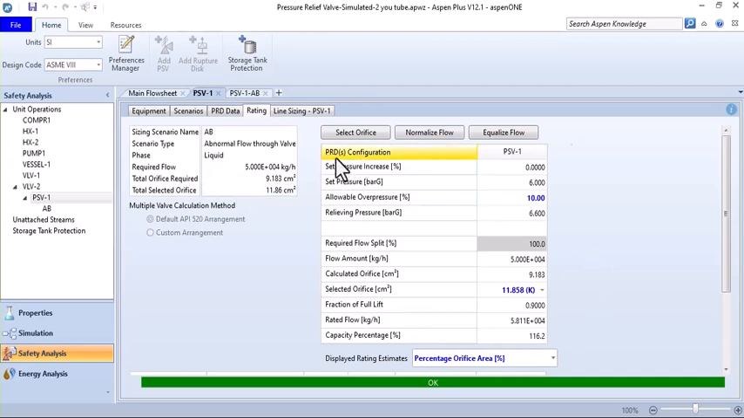From this window, you can see the PRD configurations. The set pressure increase as a percentage is 0, and the set pressure is 6 bar gauge, and the allowable overpressure according to this special scenario is 10% of the set pressure. Relieving pressure 6.6 is the summation of allowable overpressure and set pressure. Required flow split in percentage is 100, and the flow amount in kilograms per hour is the required flow, 5 to the power of 4 kilograms per hour.